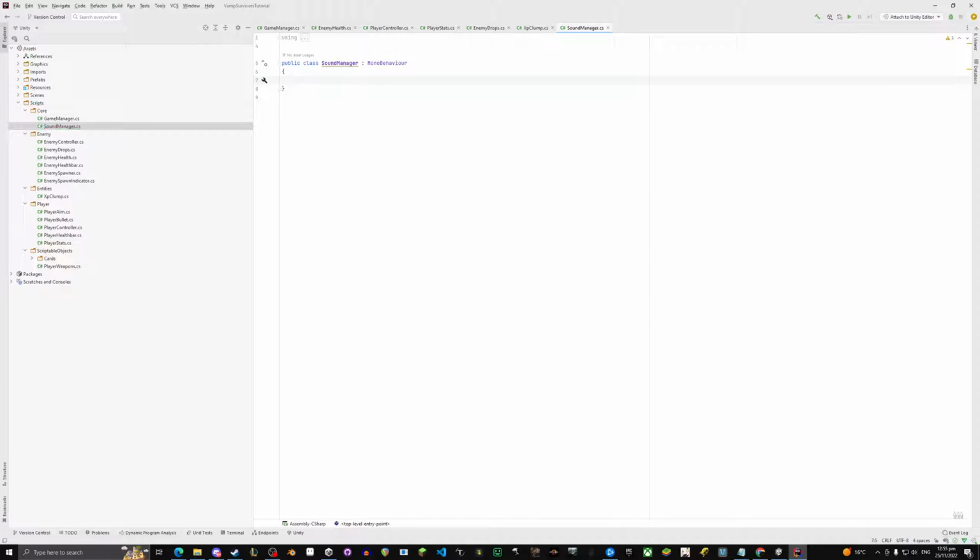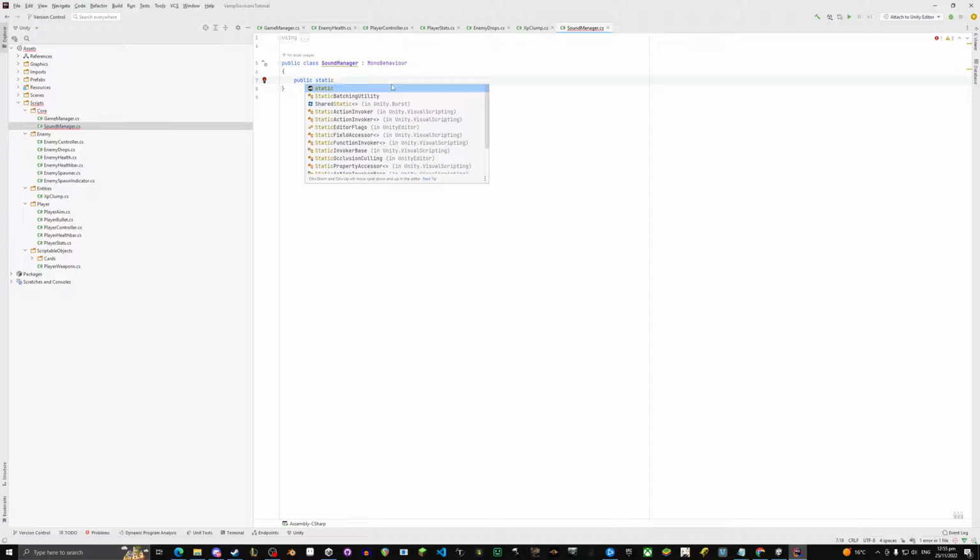So in here, we're going to have a public static audio clip. I'm not going to get into static, what it does, how it works. I've barely used static. I've used it a few times, but I'm not really an expert, so I'm not going to give an opinion on it. I hope that's completely fine with you guys.